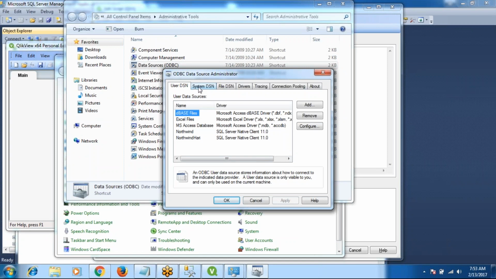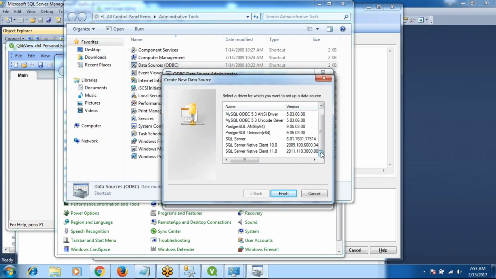Here there are User DSN and System DSN. Generally in real time we create it under System DSN. System DSN means it is public: anything you create, everybody can see it. But User DSN is specific to you only; only if you open it can you see it. In real time we create the ODBC connection in the public System DSN. Here, since this is a local system, I'll create it under User DSN. Go to User DSN, click on Add. If your SQL Server is 2005 or below, then you directly select SQL Server, this one.